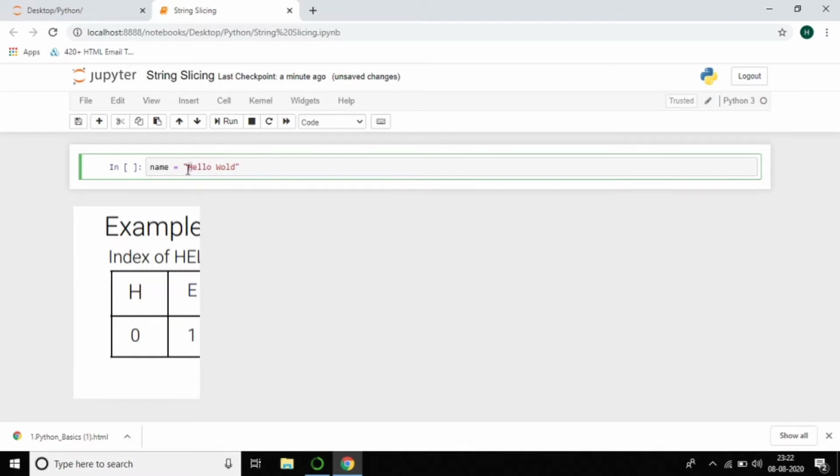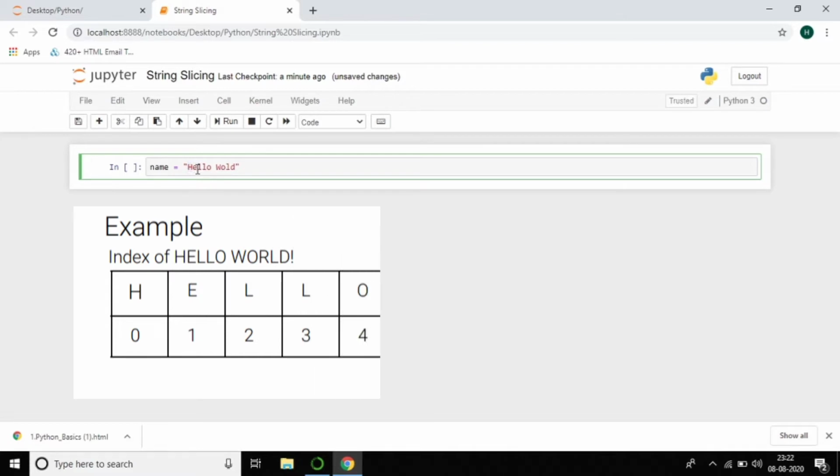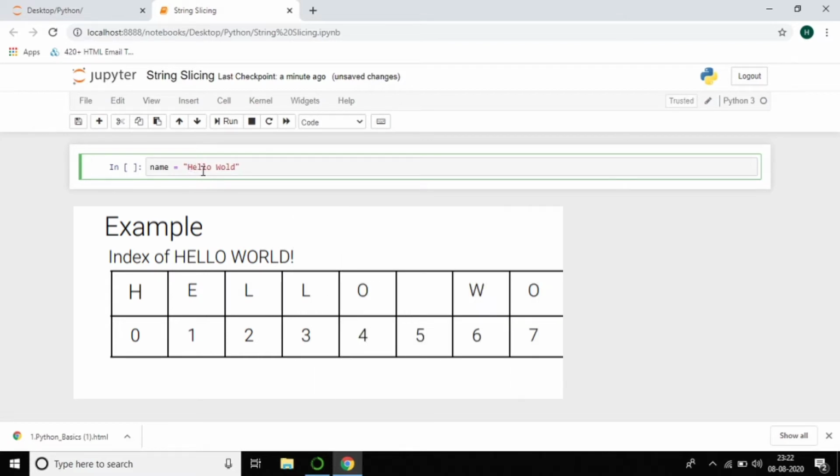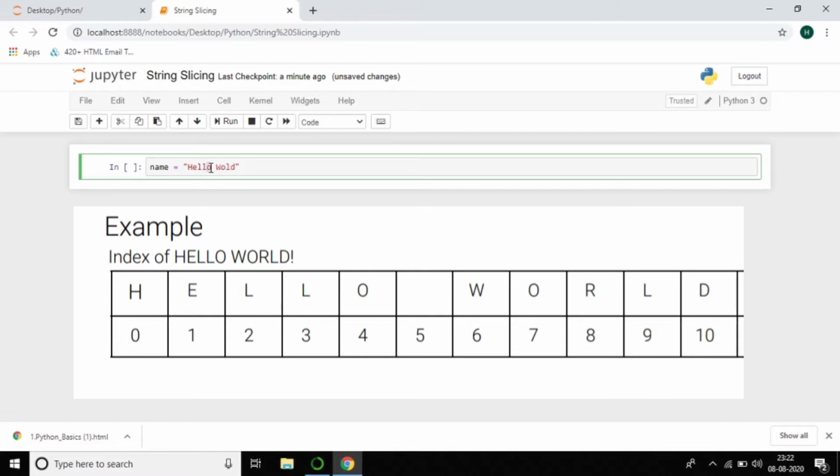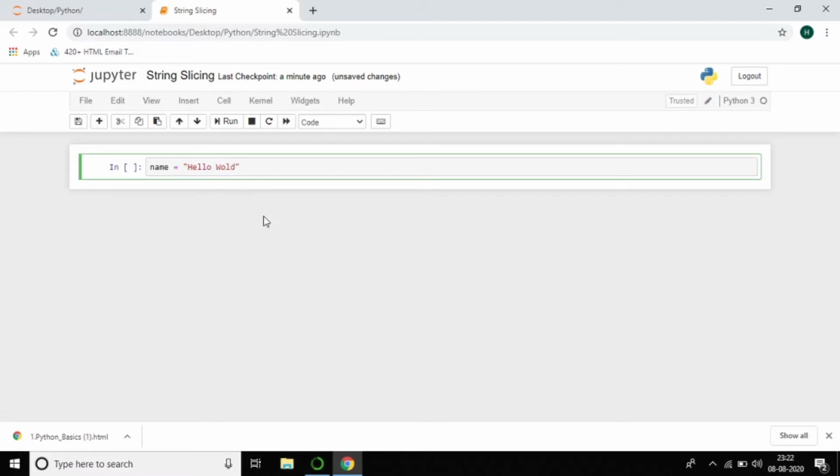So h is at index 0, e is 1, l is 2, the other l is 3, and o is 4, and the space is also countable, it is 5, then 6, 7, and so on, continuously. So this is the space. Anything you give, even a space, is counted as a character in the string, and all of this counts into an index. Now how can we cut the pieces, that is how the string slicing works.